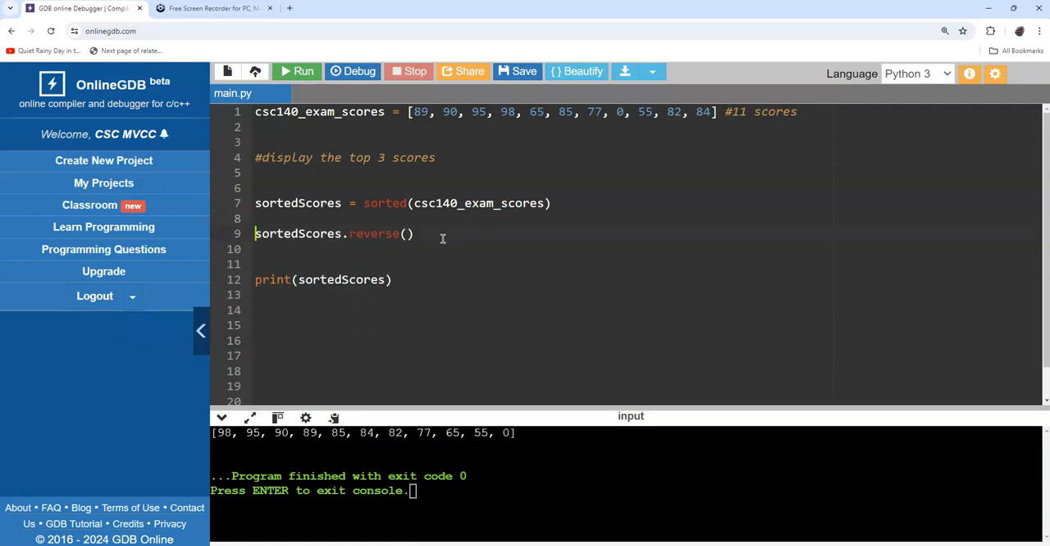And finally, it's pretty easy to slice the top 3 off the front end there, using our slicing technique. I'm just going to get a label in here. I can just drop it right into a print statement if I want. So I'm going to reach into the sorted scores list. I'm going to start my slice at position 0. That's going to be the 98.